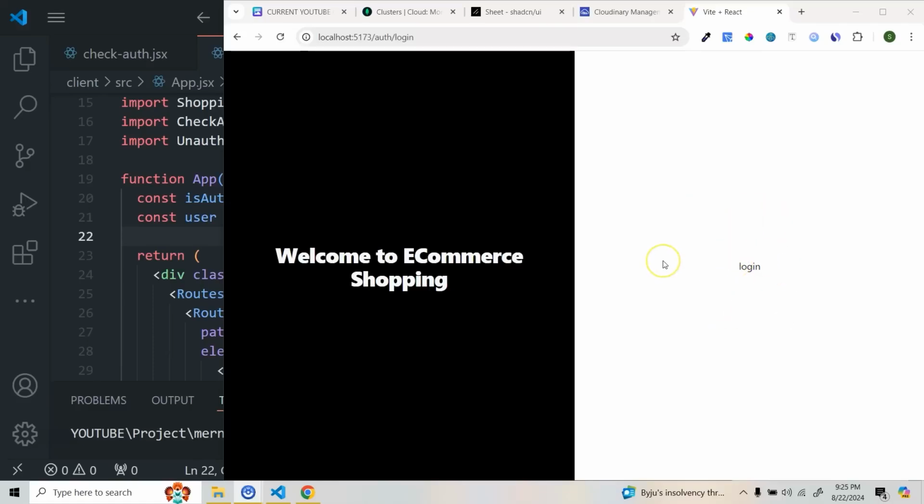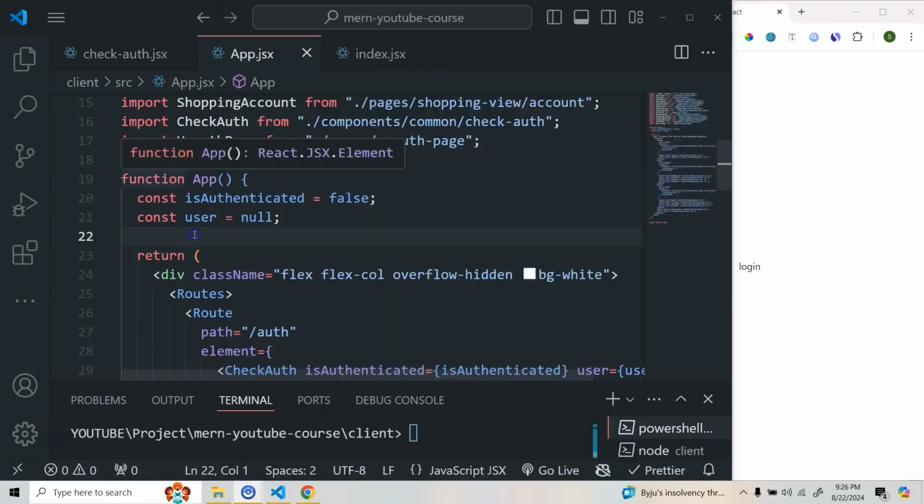Okay, so for this one, see, we are going to create quite a few forms. So what we are going to do is create our own custom form component, without using any third-party library package.